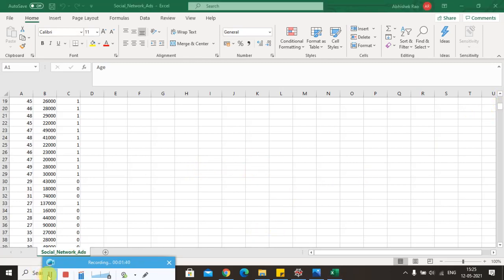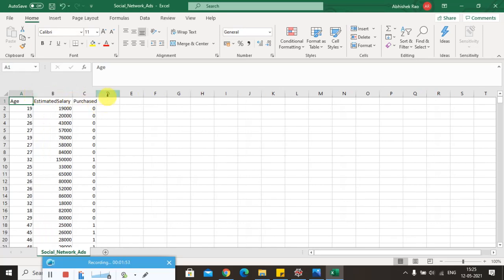So in this data set we have totally 400 observations, right? And the variables we have in this data set are age, estimated salary and purchased. The main objective of this study is to check whether a person with the age and with an estimated salary is going to purchase a new car or not. To do this job we are going to write a program in Python for decision tree implementation.